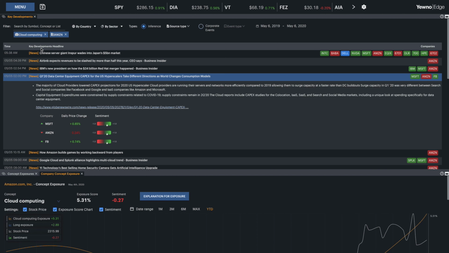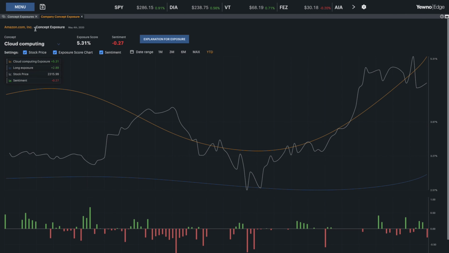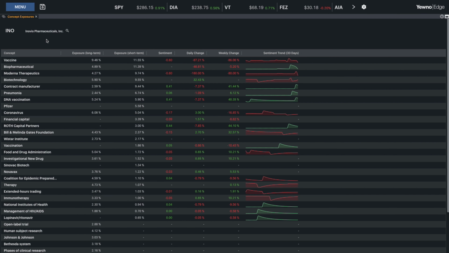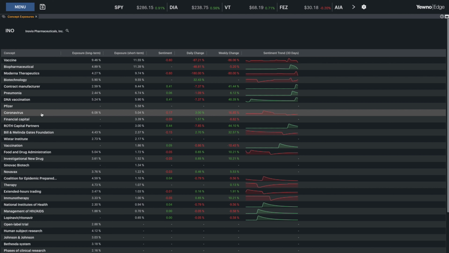Let me give you another example. I'm going to go back into concept exposures. And I want to look at a company, Inovio. Inovio was one of the companies that had been mentioned regarding a vaccine for coronavirus. And we actually can find coronavirus as one of the concepts that it is exposed to. And we found this by reading the text of news items and other documents, and it allowed us to detect Inovio's exposure to that concept.